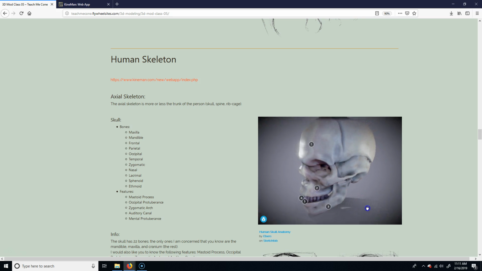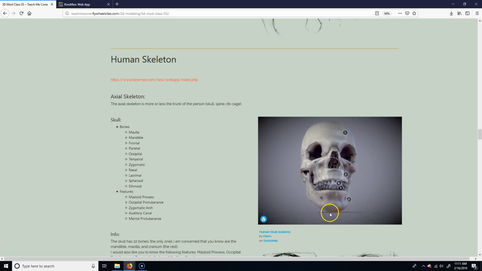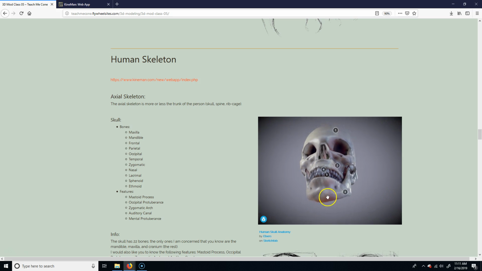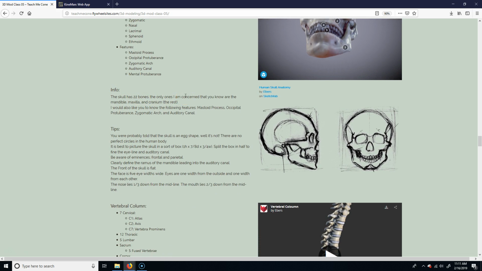Zygomatic arch is obviously where the zygomatic bone is. That's your cheekbone. The auditory canal is the hole right here. And the mental protuberance is basically your chin, the little butt of your chin, okay? So some things with this. The skull has 22 bones. I don't really care about any of that. The main things probably to know are these, because these are what we call bony landmarks, which means that they stick out, that you can see them no matter the figure, okay?